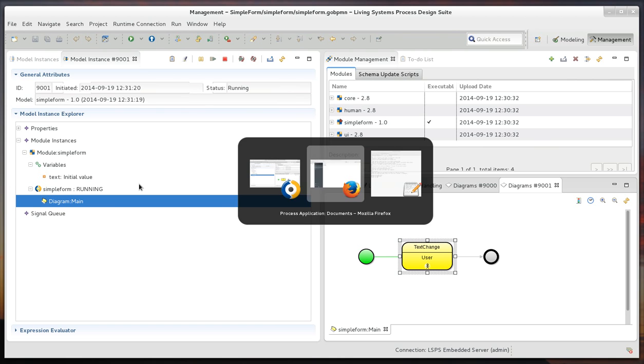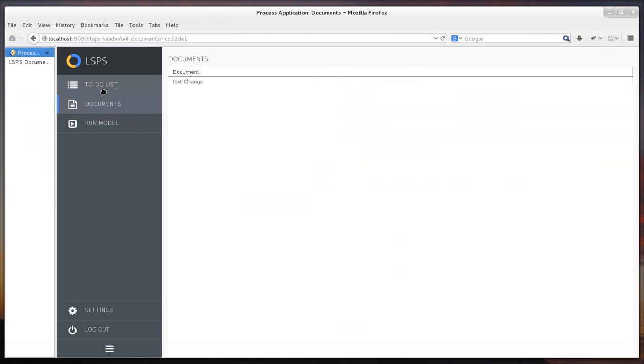So let's switch again to our browser. Let's go to to-do list. Now we have the text change to do here. Let's open it. Let's change the value. And click submit. When we click submit, the action event was triggered, the action listener we defined on the button caught the event, and this input entered the request response cycle, which processed it and submitted it.